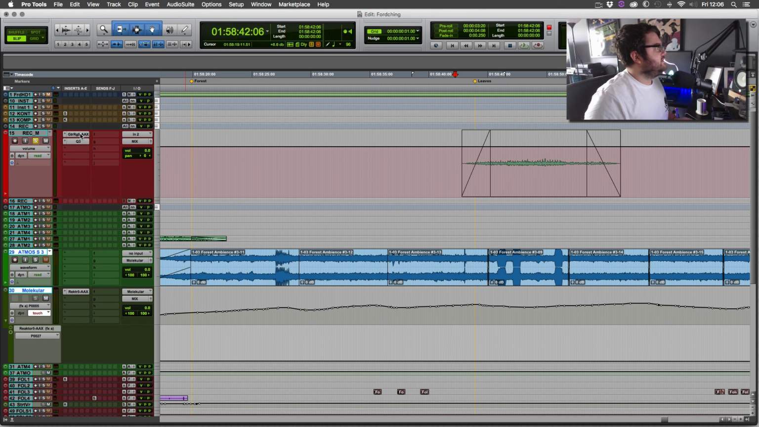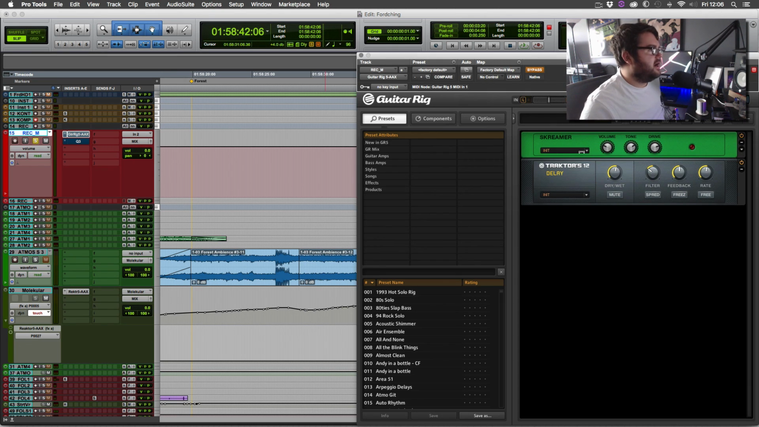So just on its own, before processing, that just sounds like this. Like a horrible noise. I'm using trusty old Guitar Rig with a Screamer pedal and a Tractor Delay. Sounds like this. The Tractor Delay is amazing.